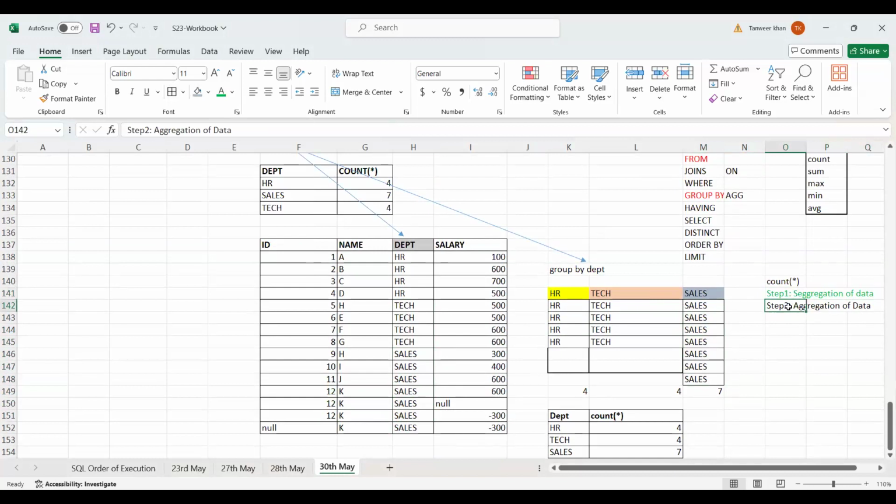Here, which aggregate function are you using? Count of star. What is the meaning of count of star? To count the number of stars. So here you have to count the number of stars within each bucket separately. In HR, all the values you have segregated will be converted into a star. That I have not explained earlier; I skipped it, thinking you had understood it. So now how many stars do you have?